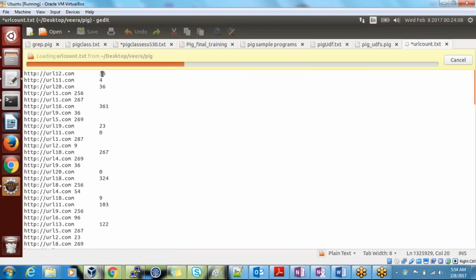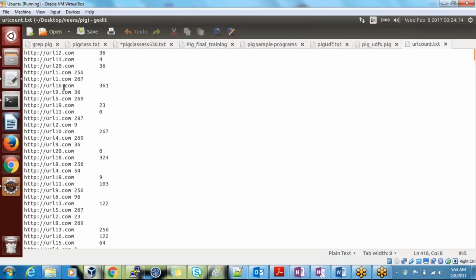I have a URL and a count: how many times the URL has been hit. Now I want to find which URL is more visited. Who is visiting a specific URL more times, and what is the average time people are logging into a specific URL? So how will we do that? Any idea? Based on the last classes, you can tell me.